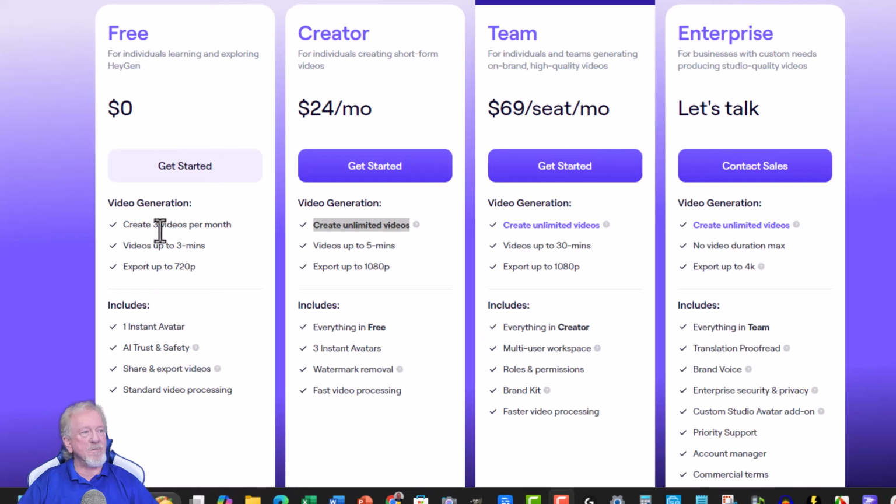In the free version, you get 3 videos per month, up to 3 minutes per video, and you can export at 720p definition. Also, one instant avatar, AI trust and safety, share and export videos, and standard video processing. But in the free version, it also makes you have a watermark.